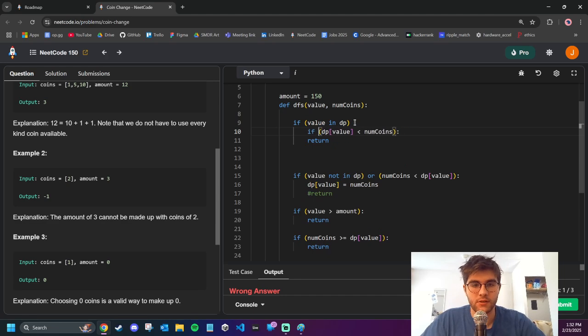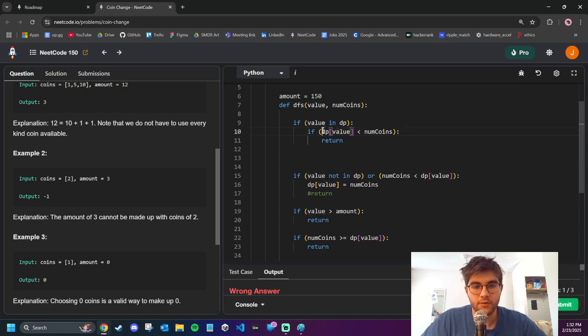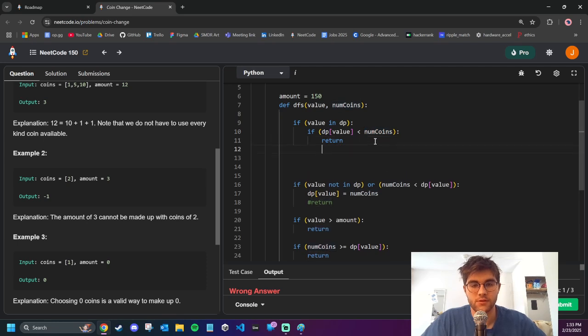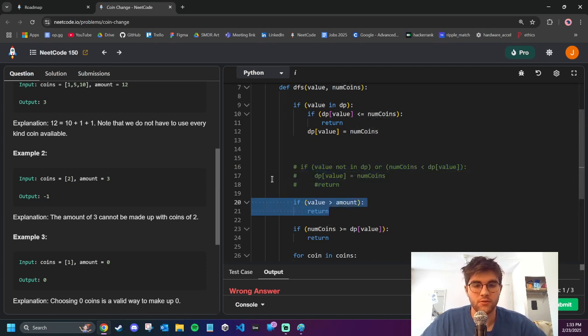So I guess we can say if it's visited and we've done it in less coins, then we can return. Otherwise, we should say dp of value, if we've done it in less than or equal to the coins that we're at. Otherwise, we should say it equals num coins. That's the dp element. So I guess we don't need this. If the value is greater than the amount, we can return.